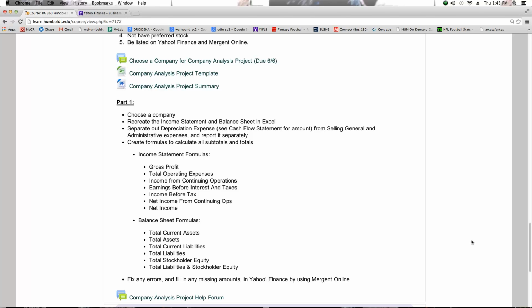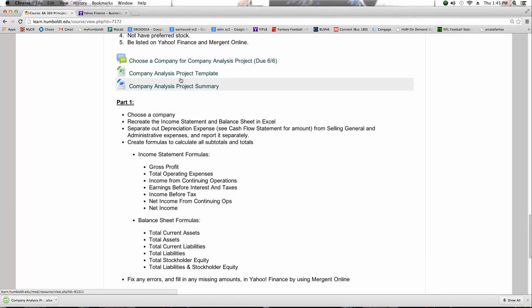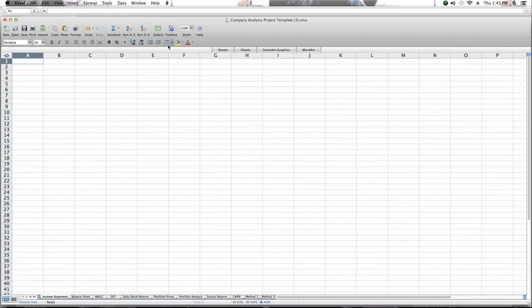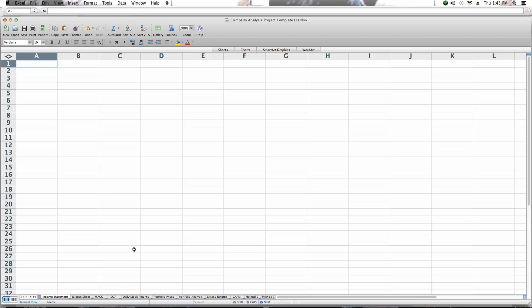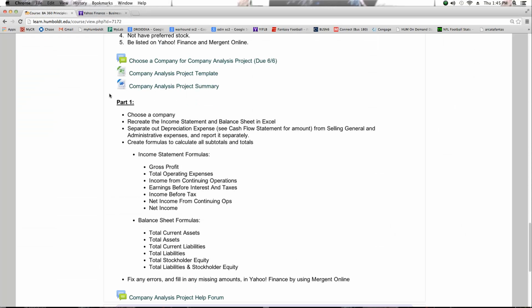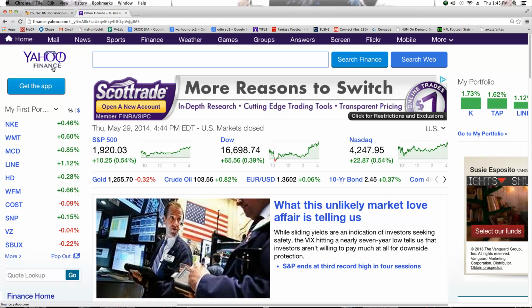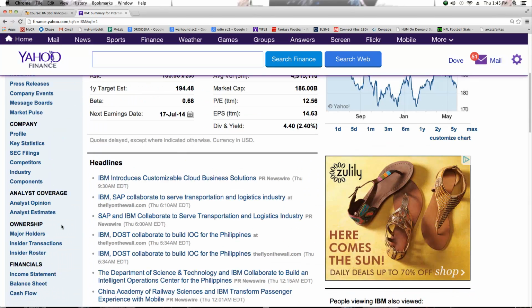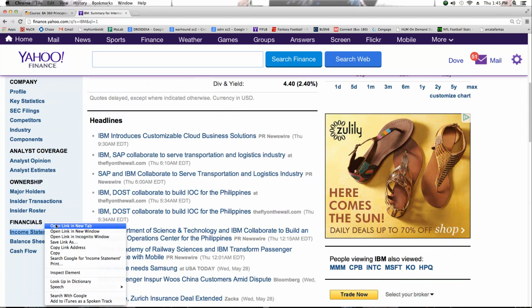analysis project. We are going to first download the company analysis project template and open it up in Excel. I'm using Excel 2008 for Mac, so this might look a little bit different than what you're used to. First, we're going to go to Yahoo Finance and look up our company that we've chosen.